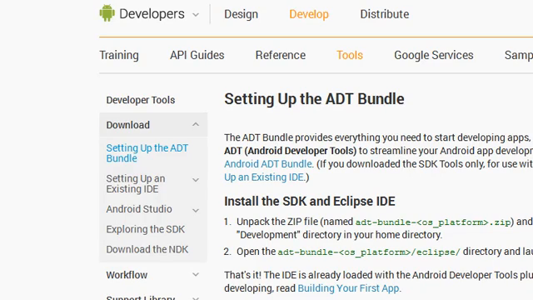Hey guys, this is Mike and this is the LibGDX Android tutorial. So in this video I'm going to show you how to put your LibGDX games onto your Android phones.